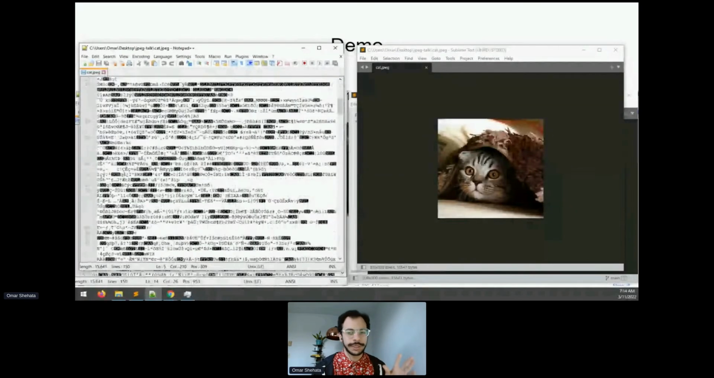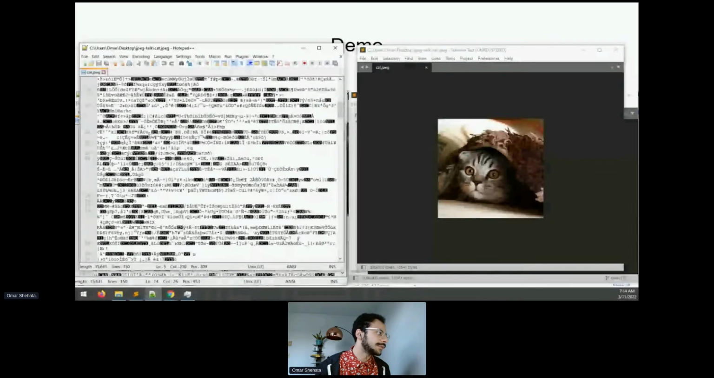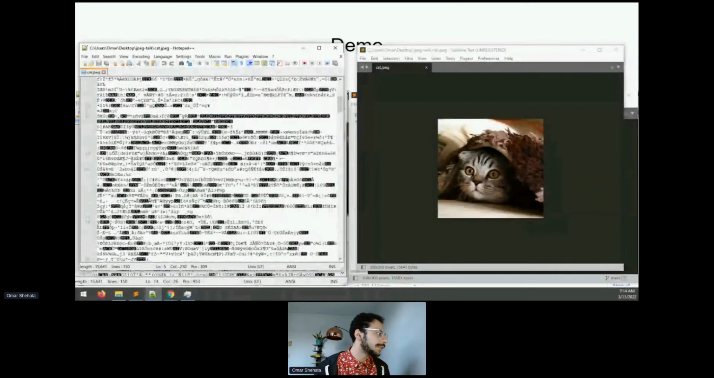And this is actually how I initially learned about this, because I was opening this and messing with the bytes to see what would happen. So one thing I could do is if I delete a few bytes here and save, you can see just by removing a couple of bytes or numbers on the left here, it messes up the entire image, which is interesting.